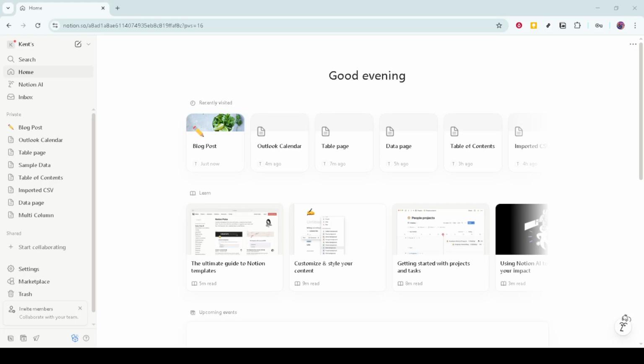In today's video, I'm going to teach you how to import Evernote into Notion in just 5 minutes. This simple guide will help you transition all your valuable notes from Evernote to Notion seamlessly, giving you the flexibility and powerful organization tools that Notion has to offer.